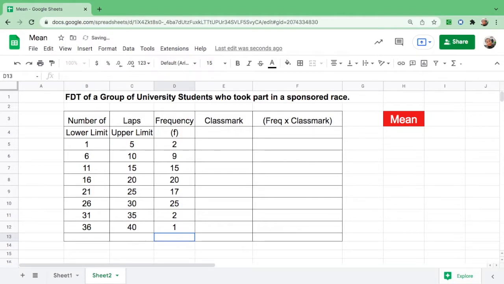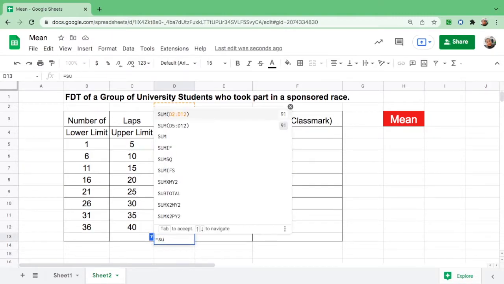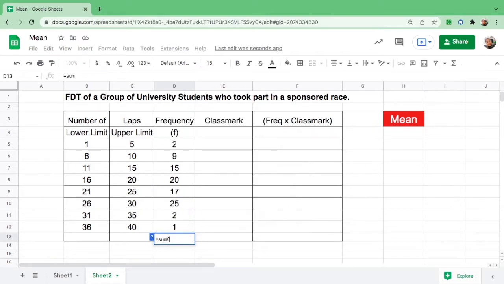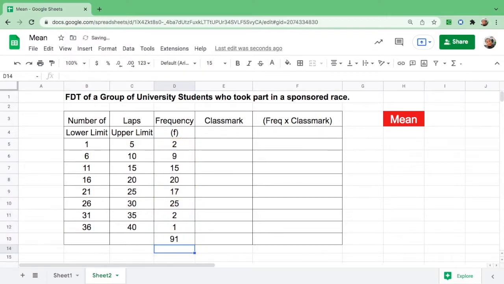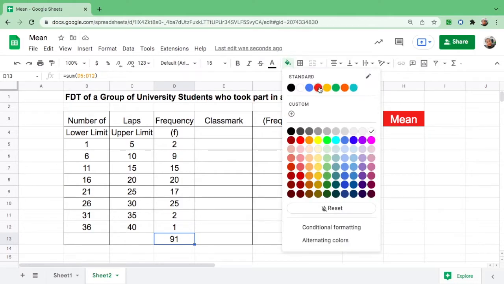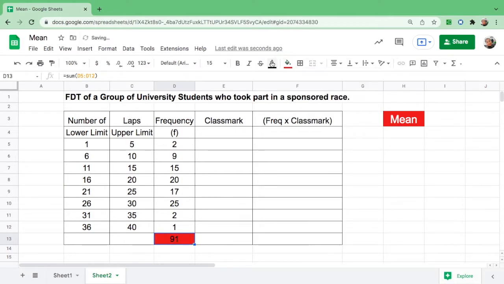What if there is no suggested formula? How do you find the sum? Equals, type the word sum, open parenthesis, highlight, close parenthesis, and enter. So the total frequency is 91. That is the value of n, 91. You can change the color so you can recognize that this is the value of the frequency.